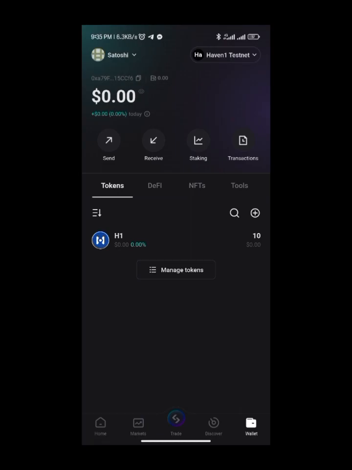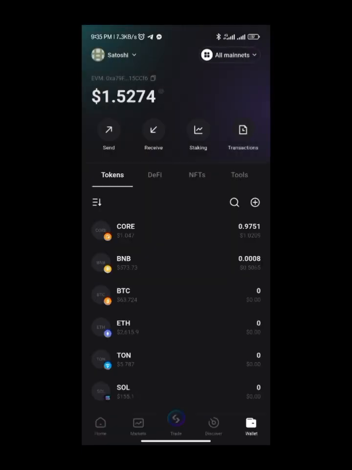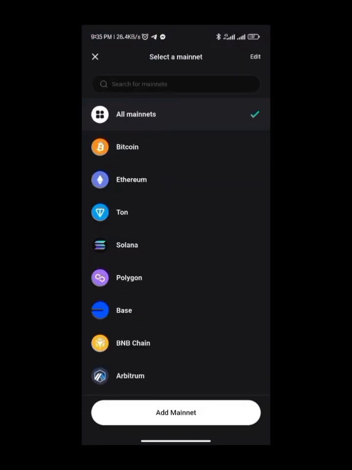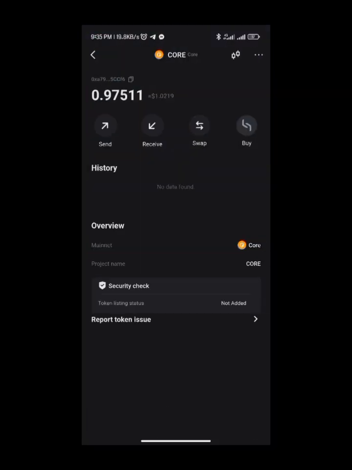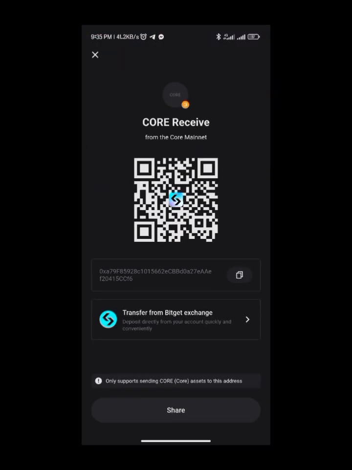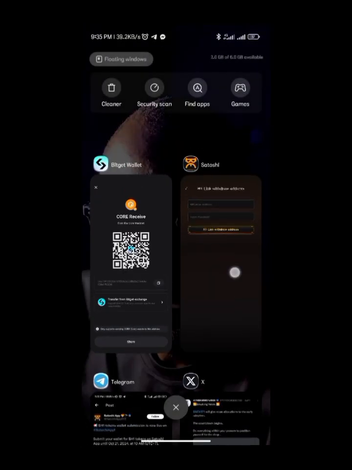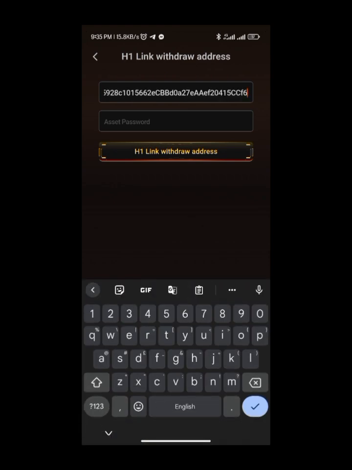And which wallet are you going to submit to Satoshi? What you want to do is to just make sure that you click on All Network. If you click on All Network, just make sure that you copy your Core wallet address. But to be on the safer side, make sure that you switch to Core, and then you click on this Core, then you click on Receive, and then you simply copy the receiver address. You go back to your Satoshi Mining app, and then you submit this, and then you need your asset password.